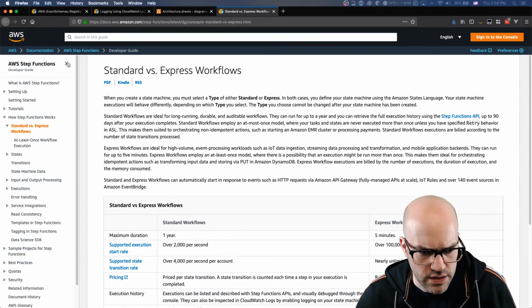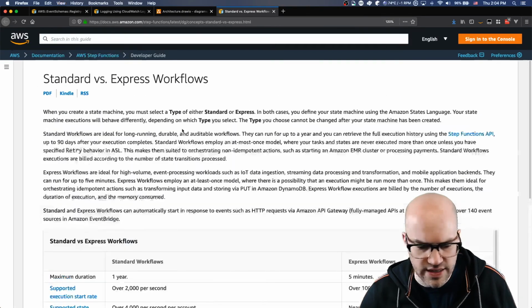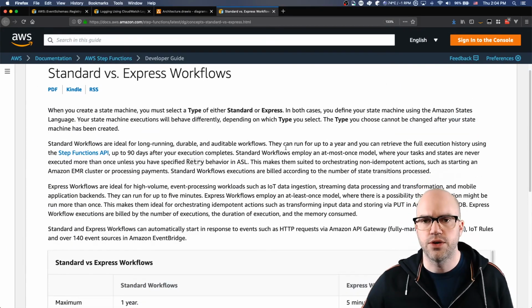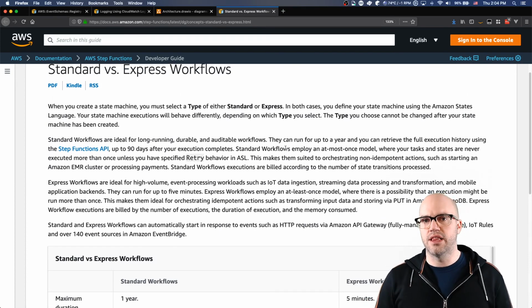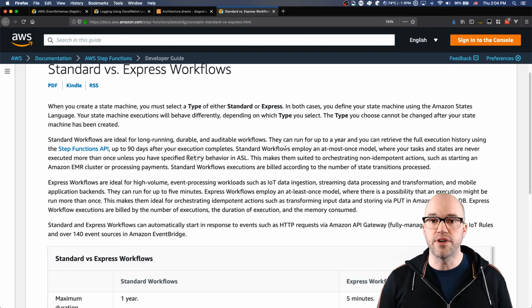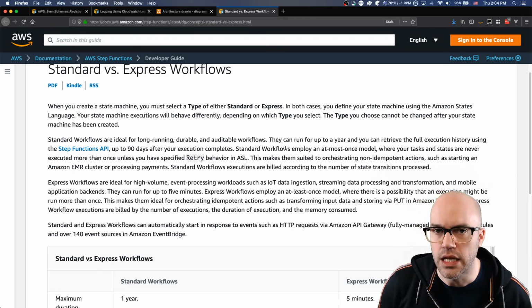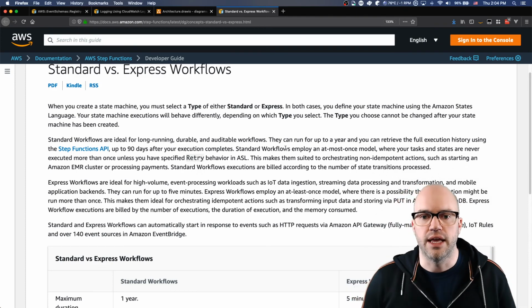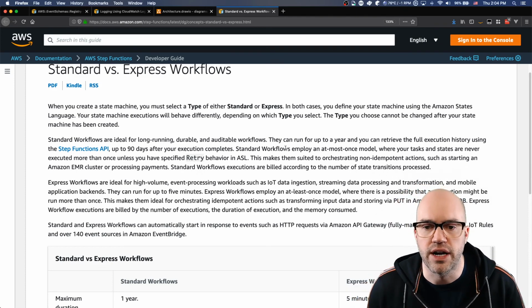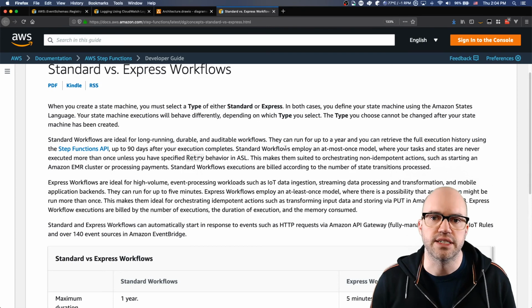Look at this. There's a couple key areas that I wanna highlight for you. So probably the first one, if you've been building a lot with standard workflows, you know that they're very durable and they can run for up to a year. That's a very powerful construct when you need it. When you don't need it, it just is more than you need, right? So that's one of the first differences: duration.